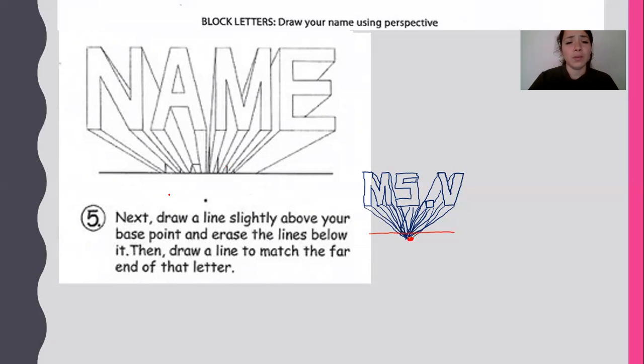And then they want you to draw a line to match the far end of that letter. So you see this, make it right above, like make these match. Don't make the line too long, just make it just long enough.